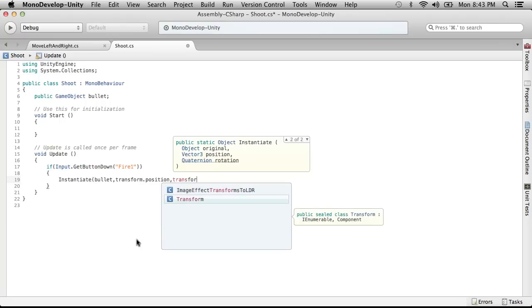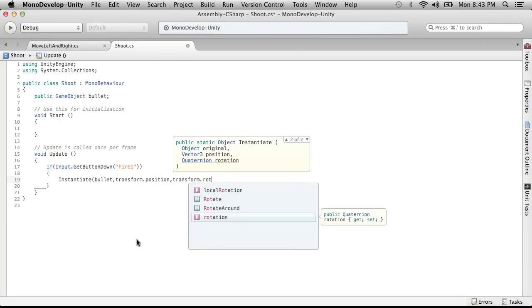Why is it doing this to me sometimes? Escape. All right. Dot rotation.